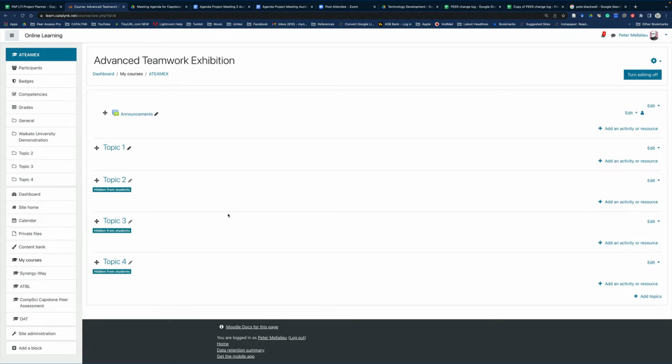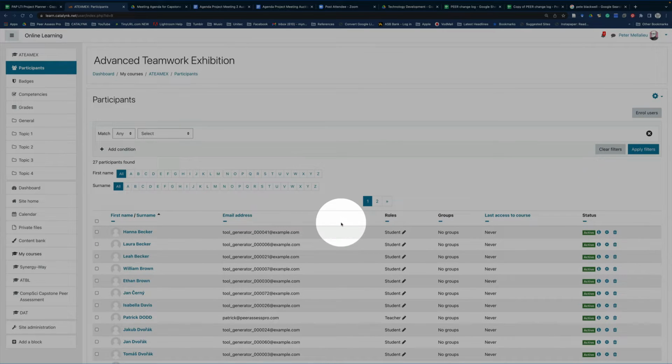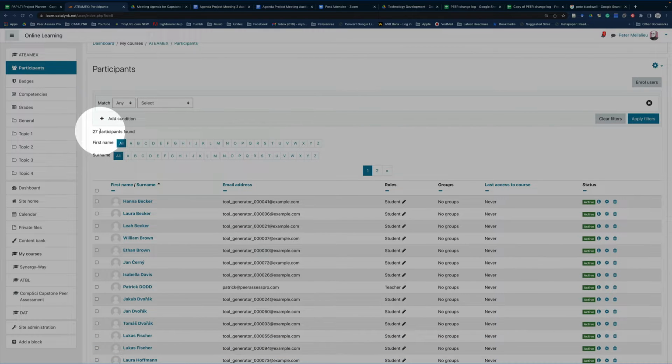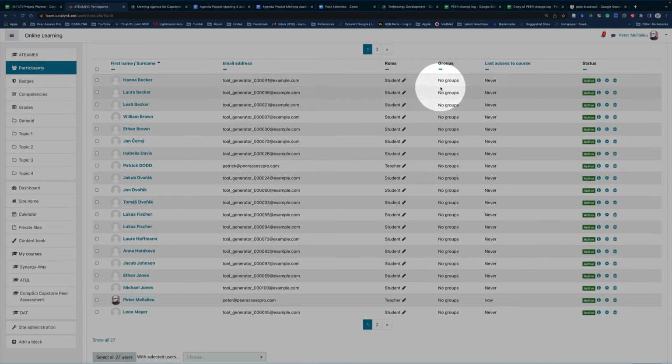We're in a Moodle course, and the first thing we're going to do is take a look at our participants. So here's our list of participants. We've got 27 participants, and we note none of them are in groups at this stage. So we're going to allocate the students to groups.